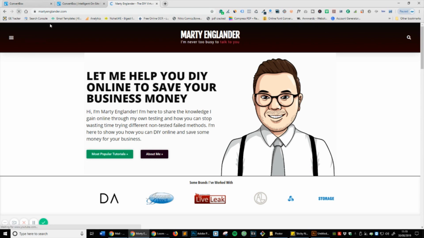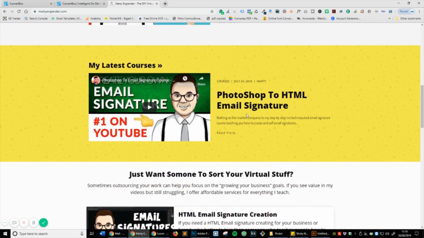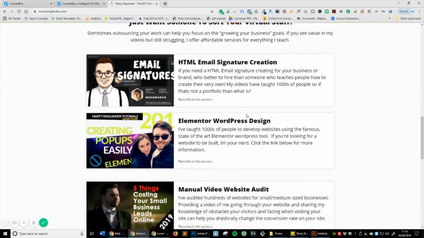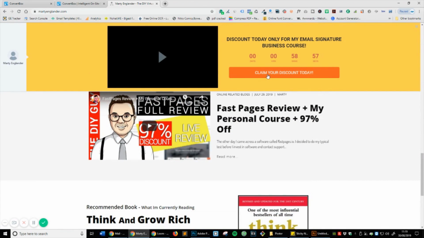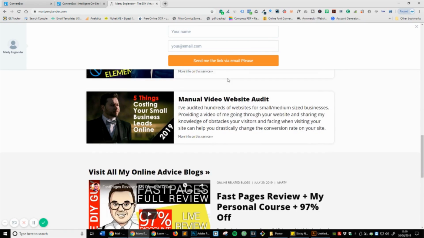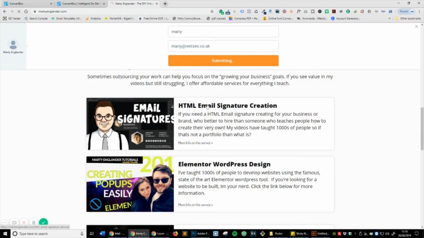So I'm just going to refresh the page again, and scroll down, and with luck, when we reach about 50-ish%, it's going to load. Here we go, and as you can see, we've got the video, we've got the button, and bang. Now I'm just going to enter my information. Okay, send me the link via email please.